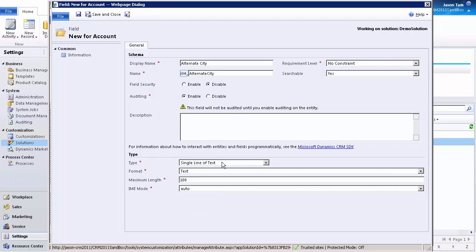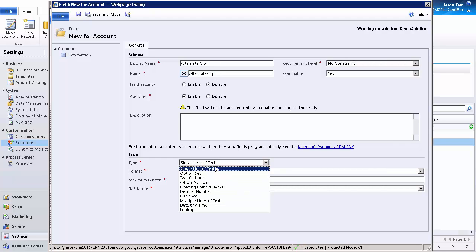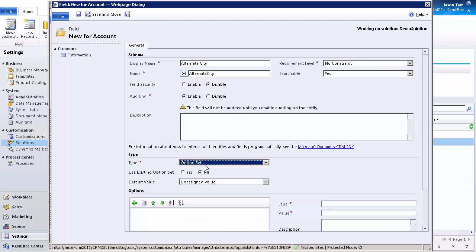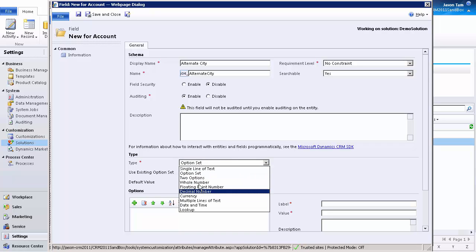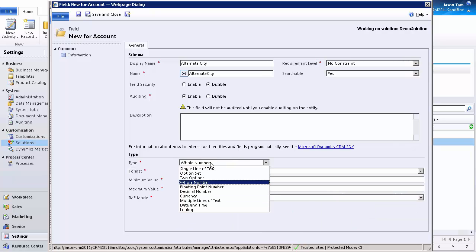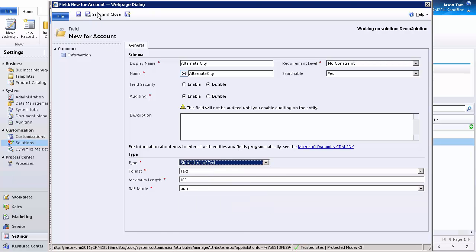Note that when you're creating a field, this is the only time you can determine what kind of data type it is. When you're modifying existing fields, you can't change what type they are. So if you define something as an option set, you can't change it into two options later. For the city, we'll want a text field. So I'll pick single line of text, and then save and close.